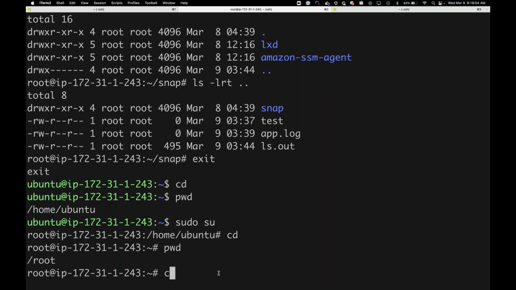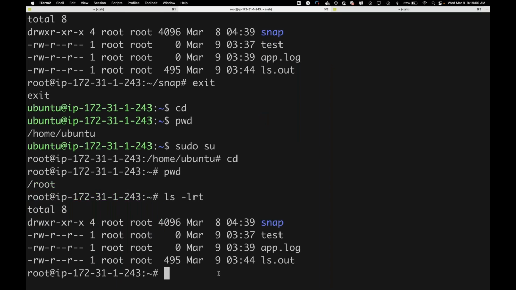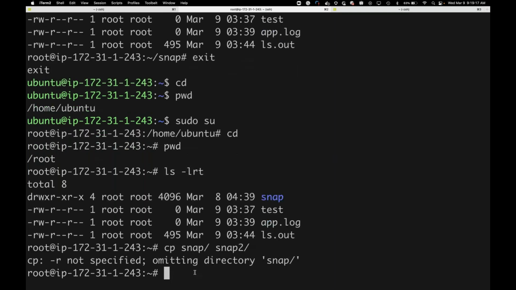Example, now I'm in the snap folder. Let me just copy my snap with a different name. So I'm creating a new snap2 folder from snap1 or snap0, and it is showing an error. What is that? -r not specified, omitting directory snap.